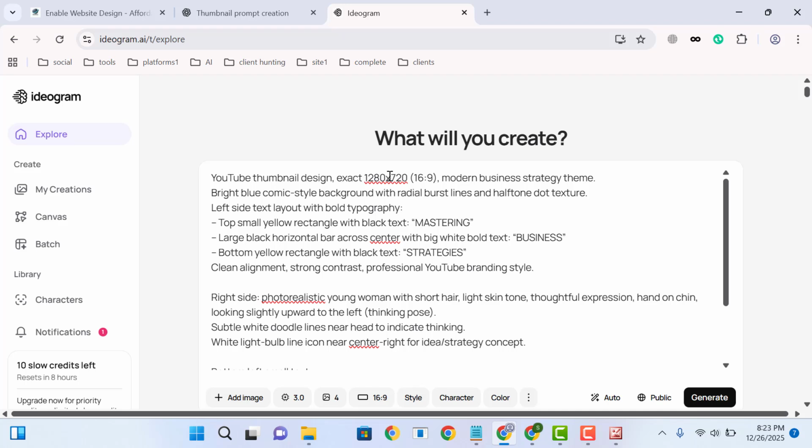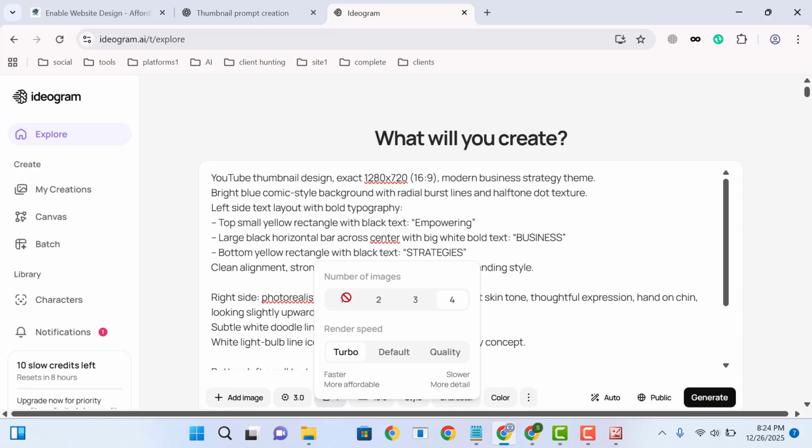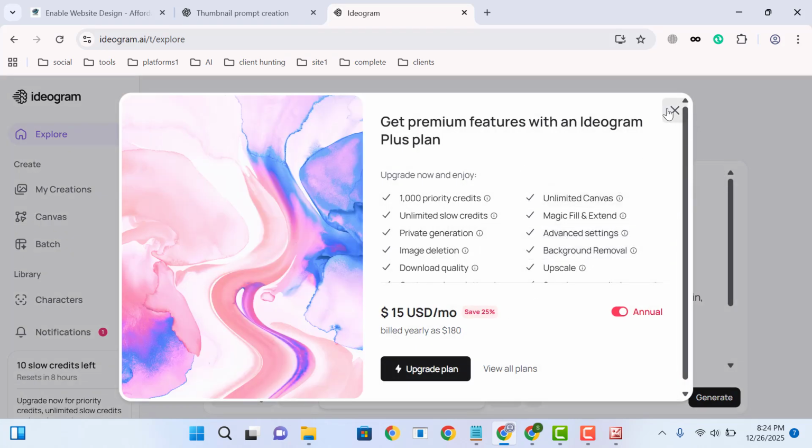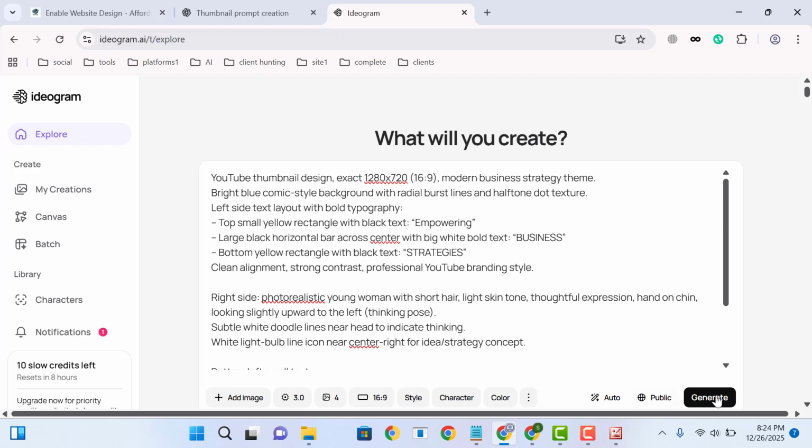Okay, aspect ratio is fine, 16:9. You can also generate for 9:16, that is recommended for the short videos. For example, here I want to change "empowering", and you can also change this text, this one. After that, here you can select aspect ratio, number of images, let me select 1. Okay, after that click on the generate button.